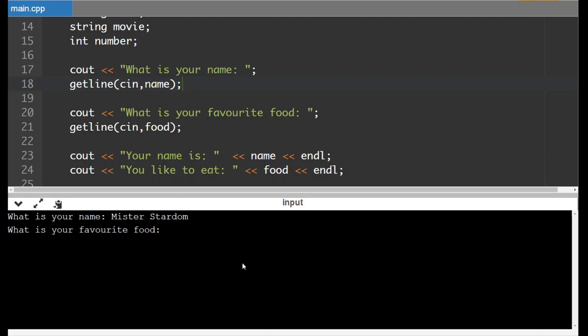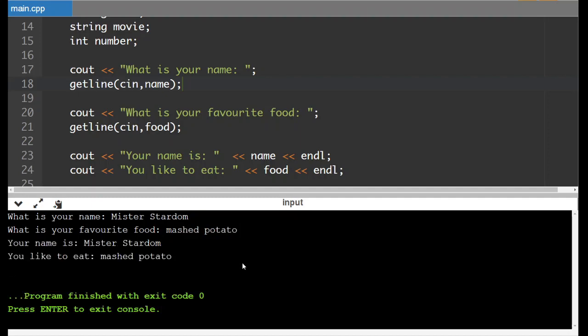Now, what is your favorite food? I'm going to put in mashed potato. Okay, so now I get my full 2-word responses in both situations.